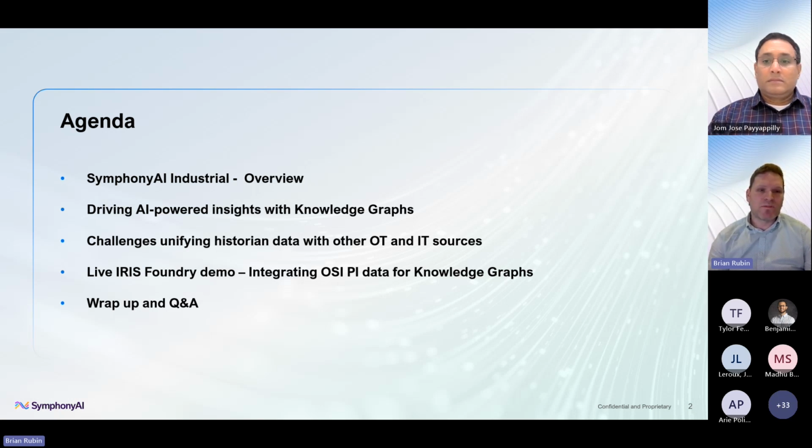Then we will cover some challenges that we faced, and I'm sure a lot of our customers face, in unifying the historian data with other OT and IT sources to be able to get a complete picture of your asset and process operation. We will give a quick demo, maybe 10 to 15 minutes, of how this actually works, how we would integrate the Pi data into our knowledge graph.